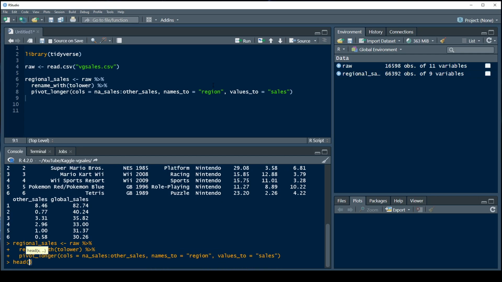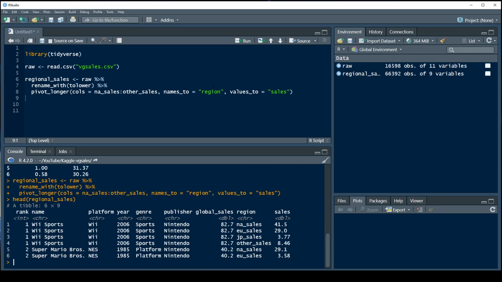So if we take a look at regional sales now, take a look at this data set, we see that we've got the name, right? We've got all this stuff before, but now we see that we've got all of our data here. So we've got the region. So we've got NA sales, EU sales, JP sales, and other sales. And then we've actually got what those values are per sale.